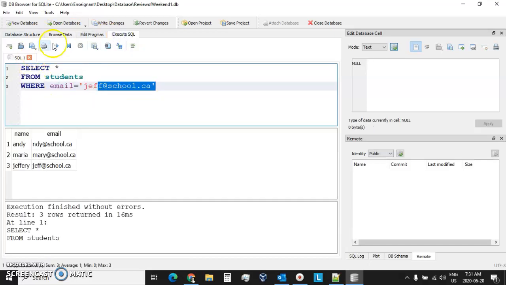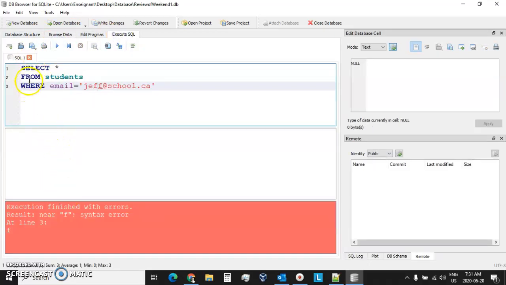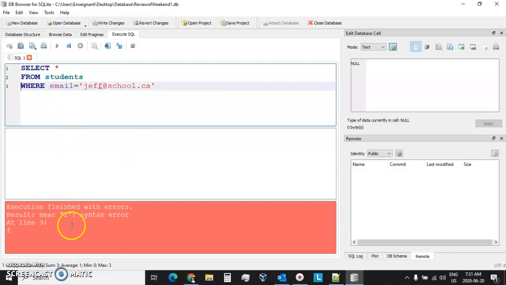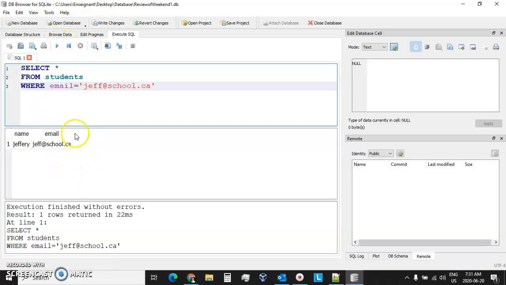So let's go ahead and run it. And again, we have that little red thing there, which doesn't mean we have a syntax error. It just didn't like us doing a copy and paste. I guess that's something we have to get used to here. Okay, select all fields from students where email equals Jeffrey. And then the problem was on the third line. It said there was a syntax error. Let's run it again. And this time it works.